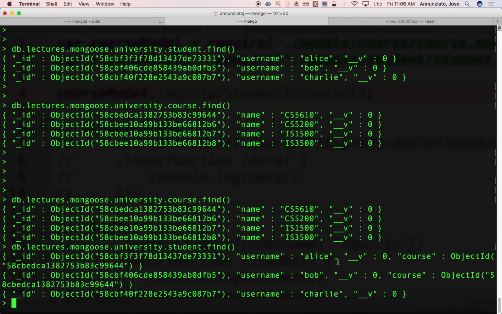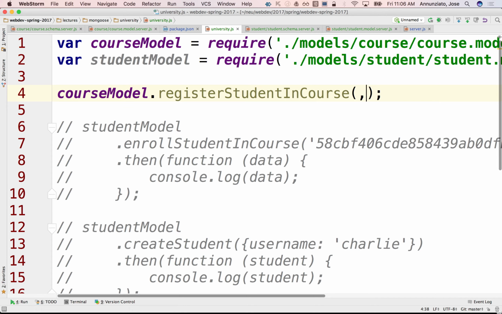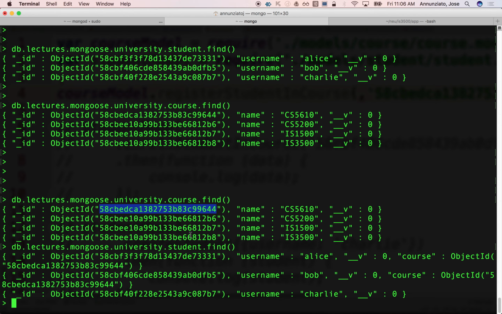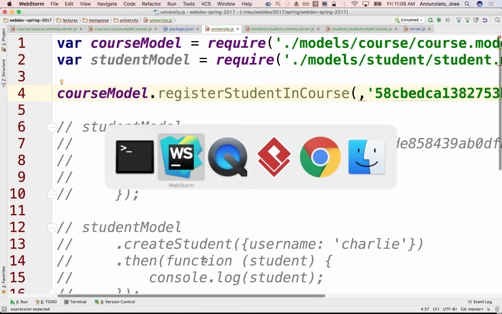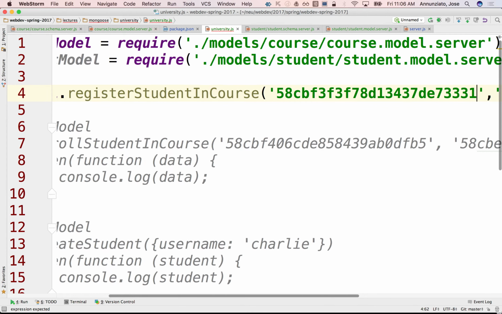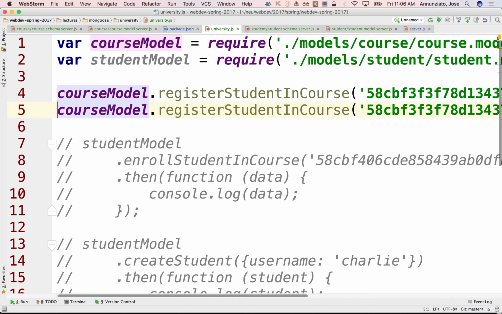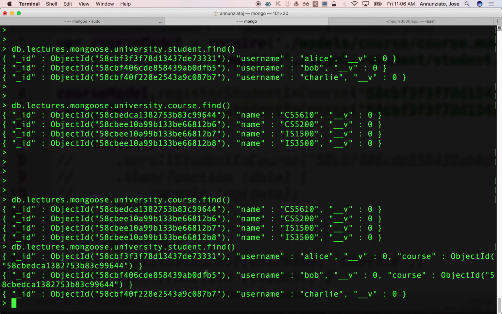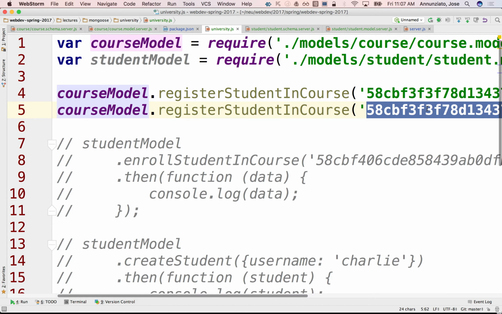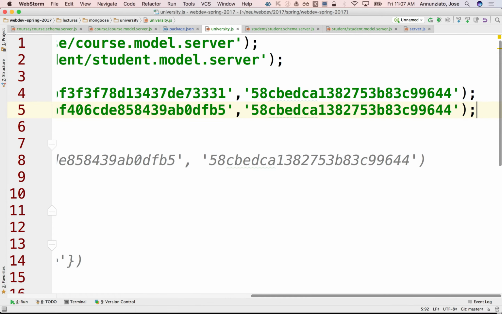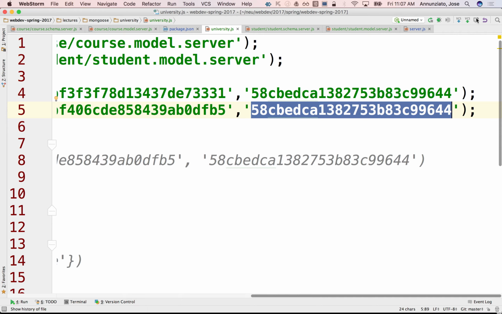All right, so let's enroll. We know the course ID is going to be this, right? So we know that's the course ID. What about the students? Let's see. First, we want Alice. Here's Alice. Let me take Alice's ID. There it is. So first, let's register Alice, and then let's register Bob. Here's Bob's ID, and there it is. So I'm going to add that. Very good. Both enrolled in 5610. Okay, so let's run that.